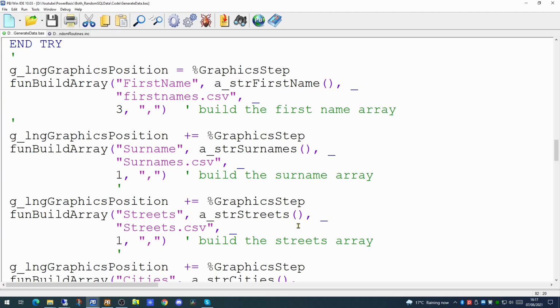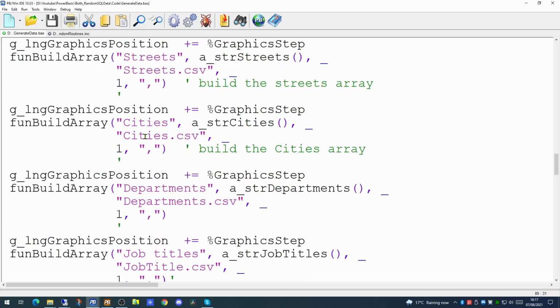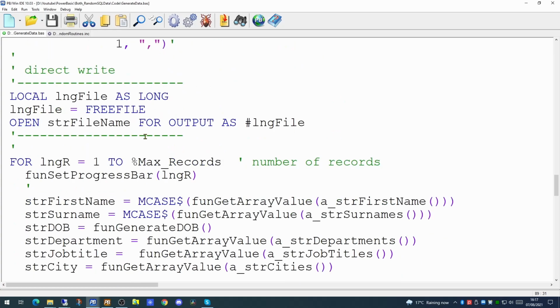Then we'll use the build array function from our random routines library to populate each of the arrays with the content of each of the CSV files. Once those are all populated, we can then open our output file in preparation for our records.